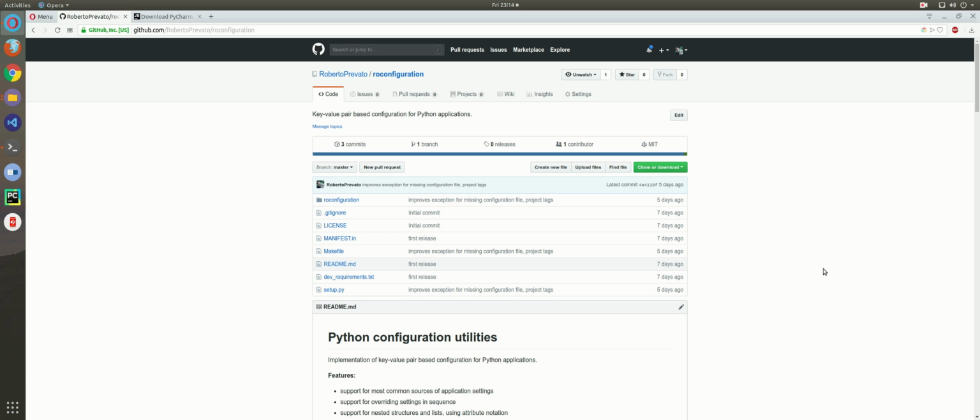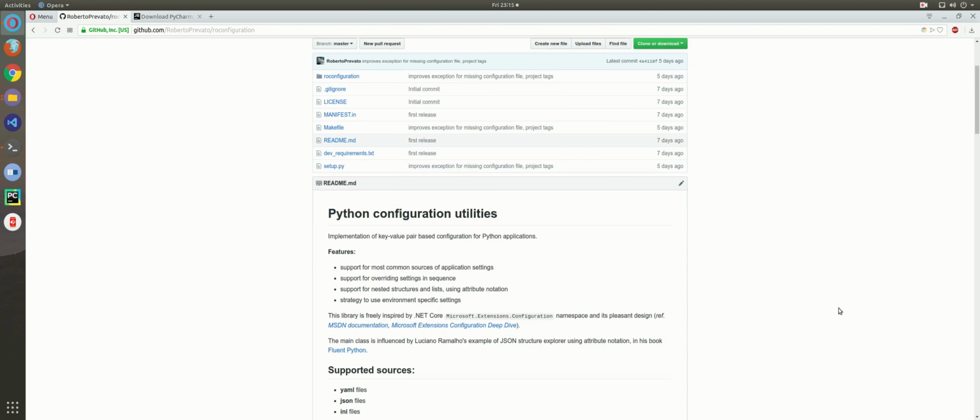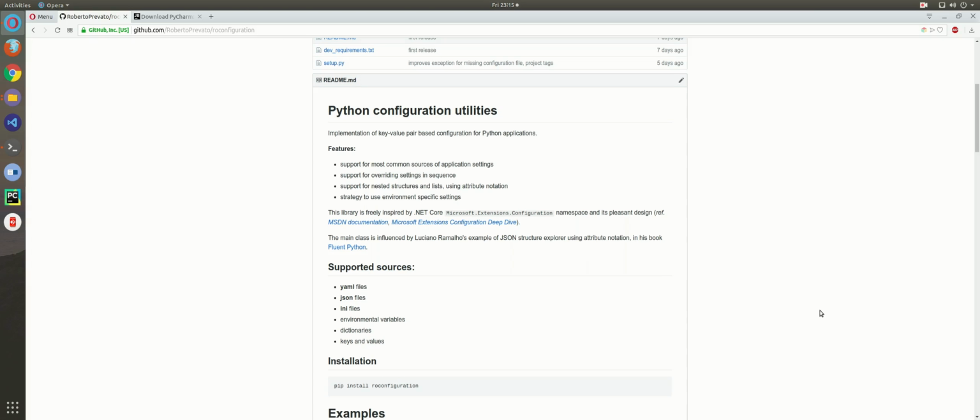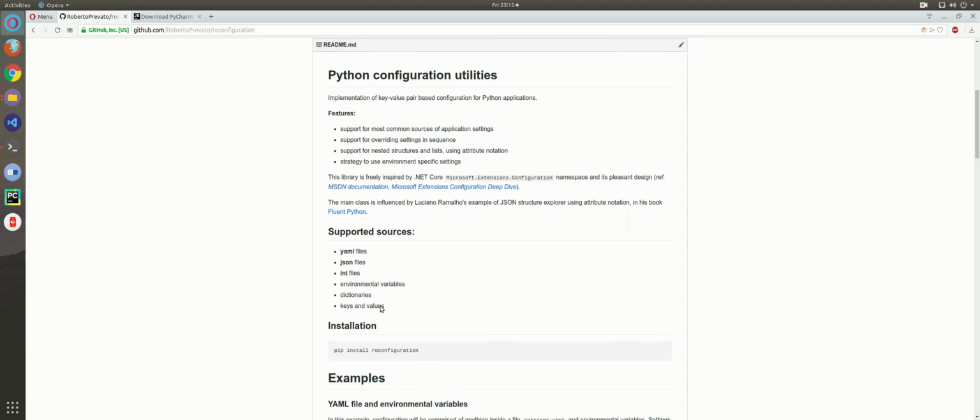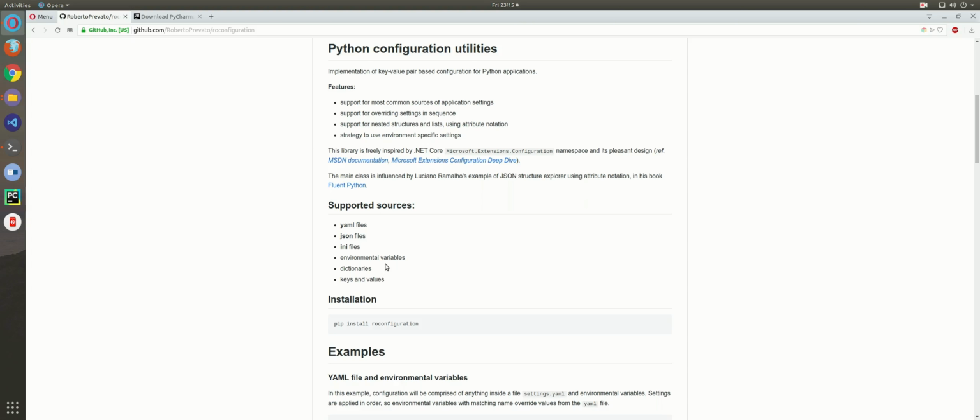To demonstrate, I will use a project I recently published in GitHub. It's an implementation of key value pair-based configuration for Python applications. It's a library freely inspired by .NET Standard Microsoft Extensions configuration. So it sounds really complicated, but it's about having a way to read configuration from different sources, which can be dynamically configured.